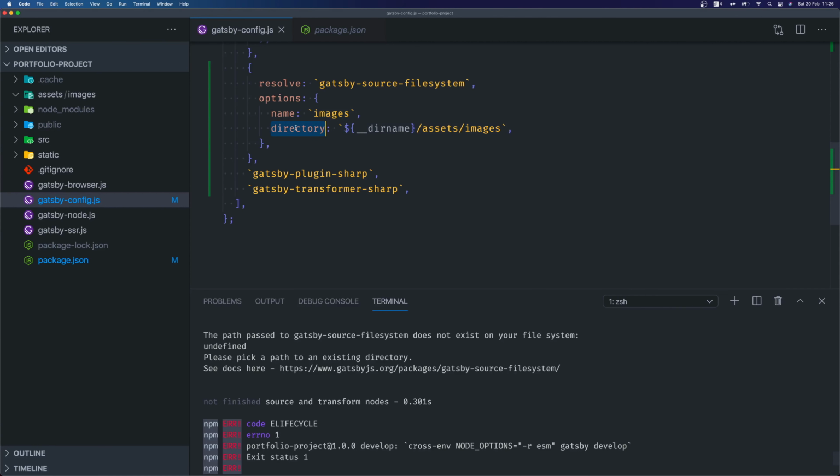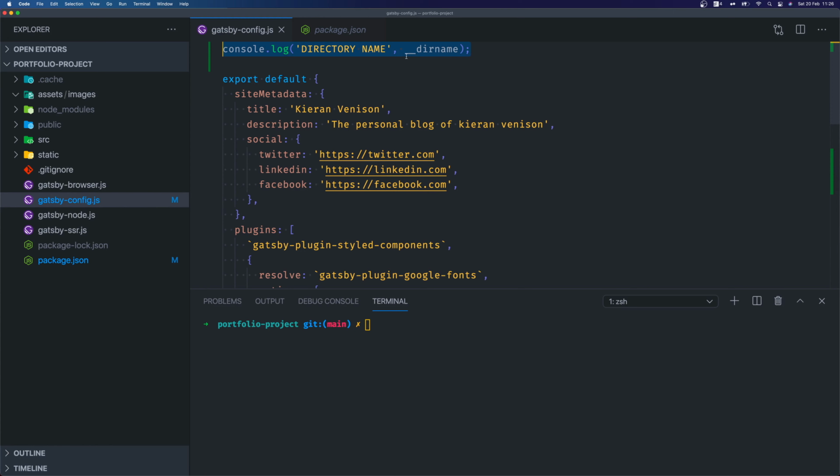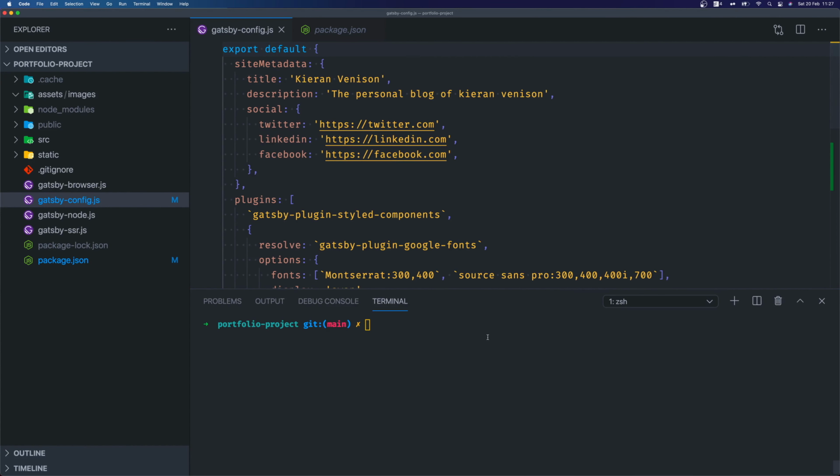There's the error. We named it directory, so let's change that to path. And hopefully this time, get rid of that, we know it's right. Hopefully this time, we have got it working.